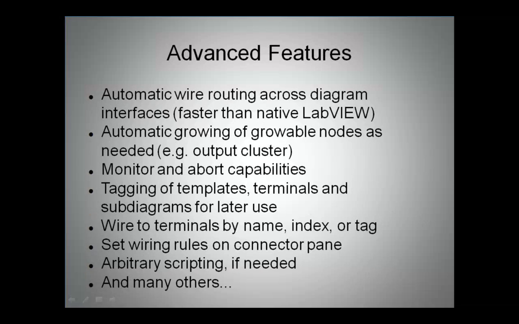Anyway, more advanced features, although this isn't all of them. It does automatic wire routing across diagram interfaces.